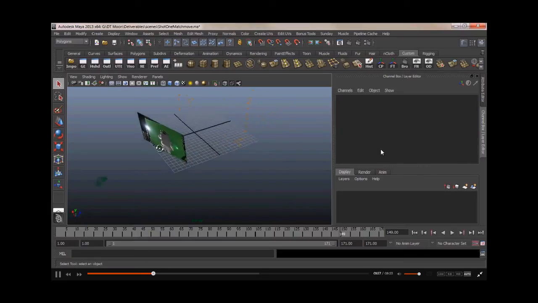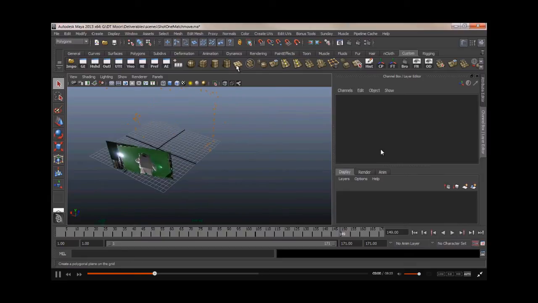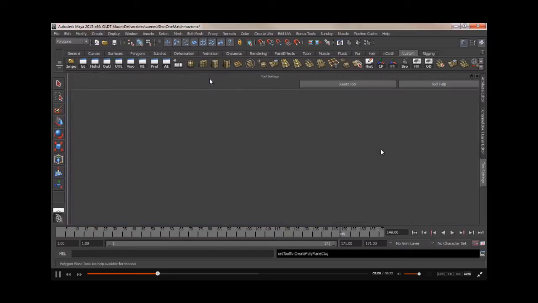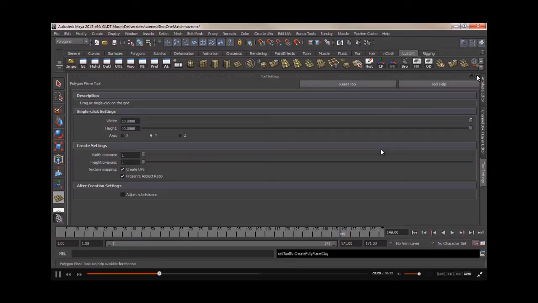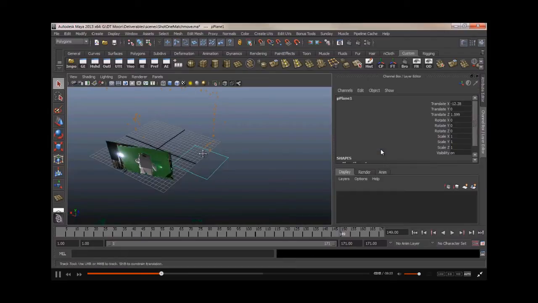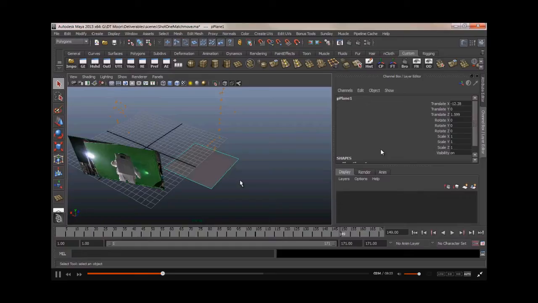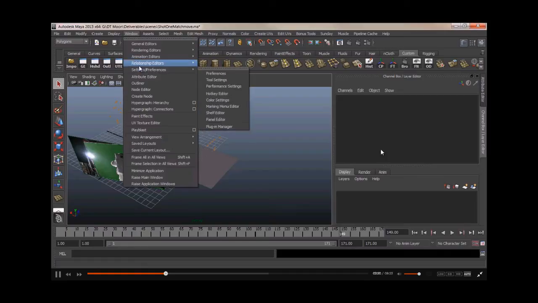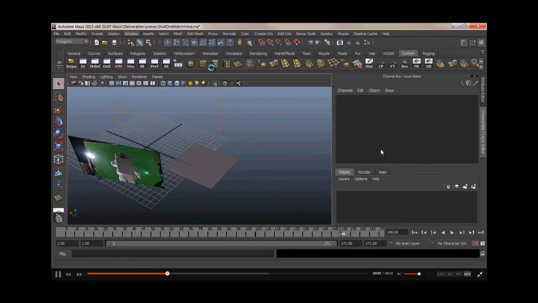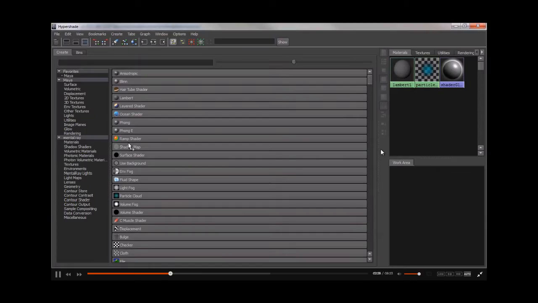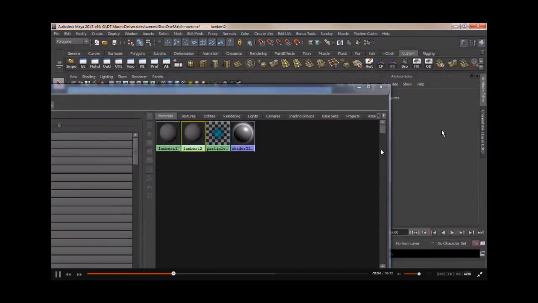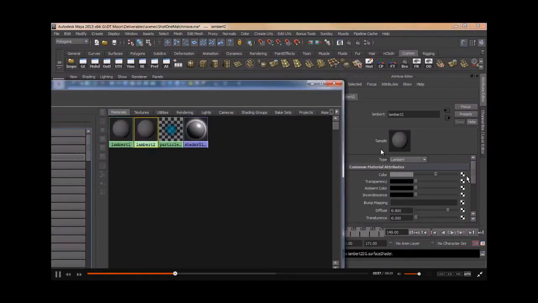So what I'm going to do now is create a card for this. So create a polygon plane. I'll just go to the settings and let's make this 10 by 10, just a very simple piece here. Now hit 6 so I can see it, and I'm going to go to the Hypershade, window, rendering editors, Hypershade, and when that loads we're going to create a Lambert, and in this Lambert we'll go to the attribute editor, color, and set that to a file.